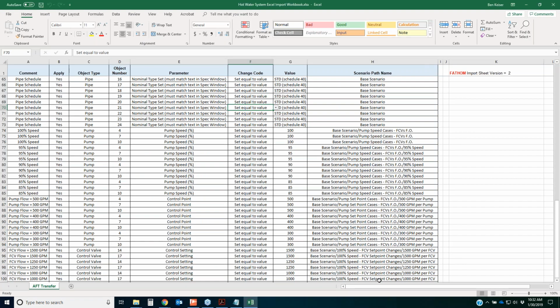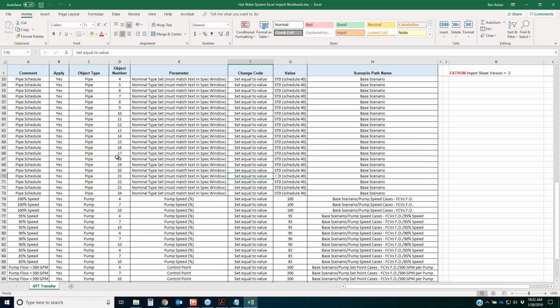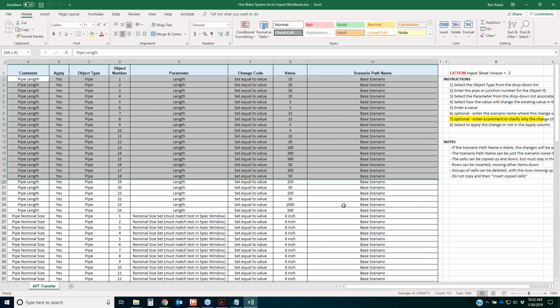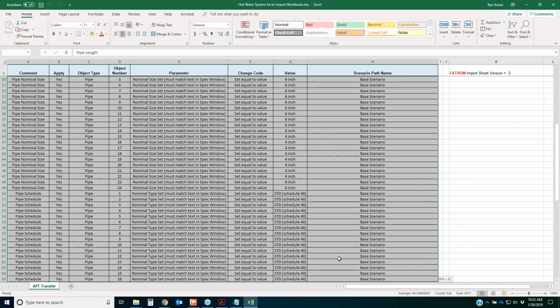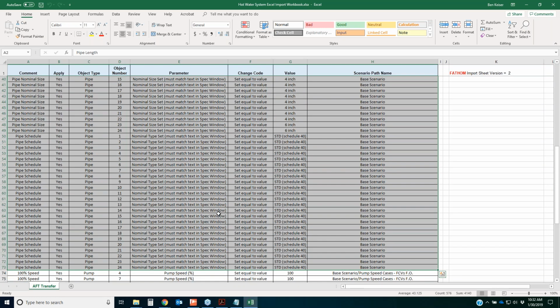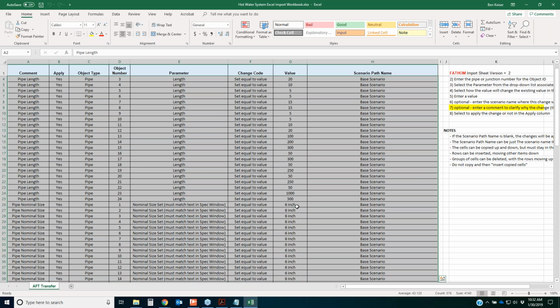So here, what I did was my first things I'm going to import are changes to pipes. So I have all of this pipe information that I'm going to make changes to: nominal size, schedule, and pipe length right here.